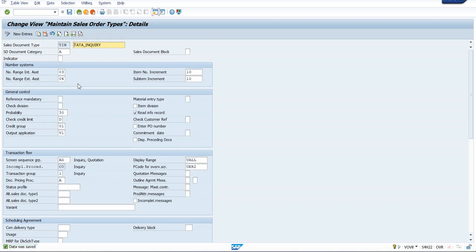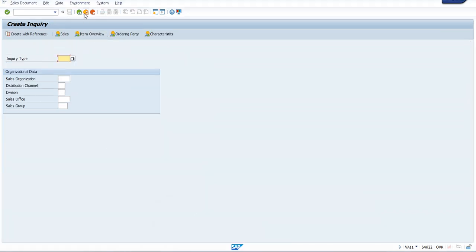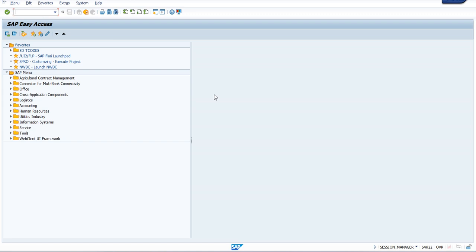With this inquiry we are able to move forward, but before that we want to go for the item category also. So for that let me go to VA11. First we go to the inquiry and try to create it. We'll see what problem or errors we are getting, and we can solve them step by step, so that we will not get any errors in the further steps.